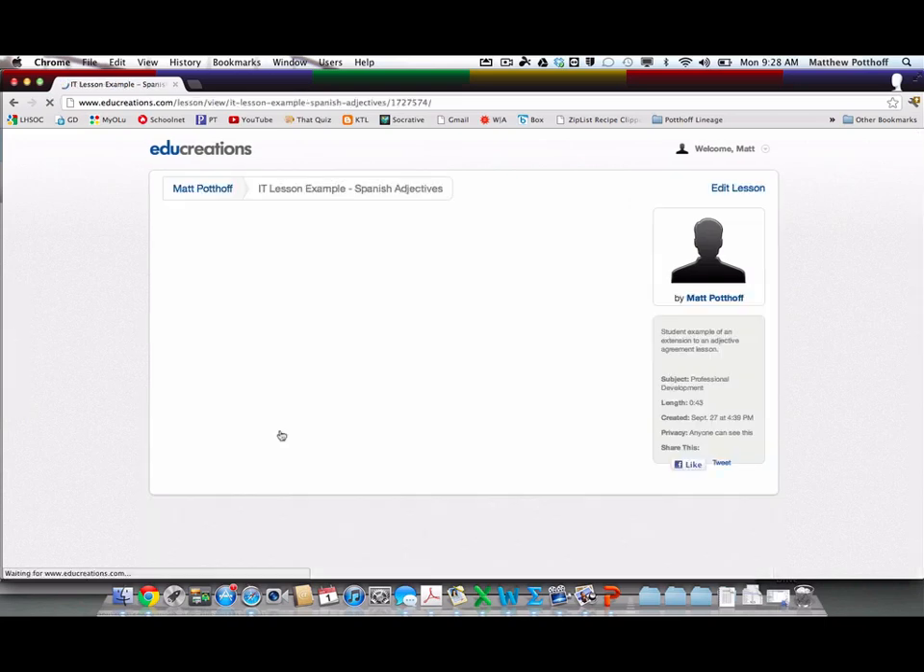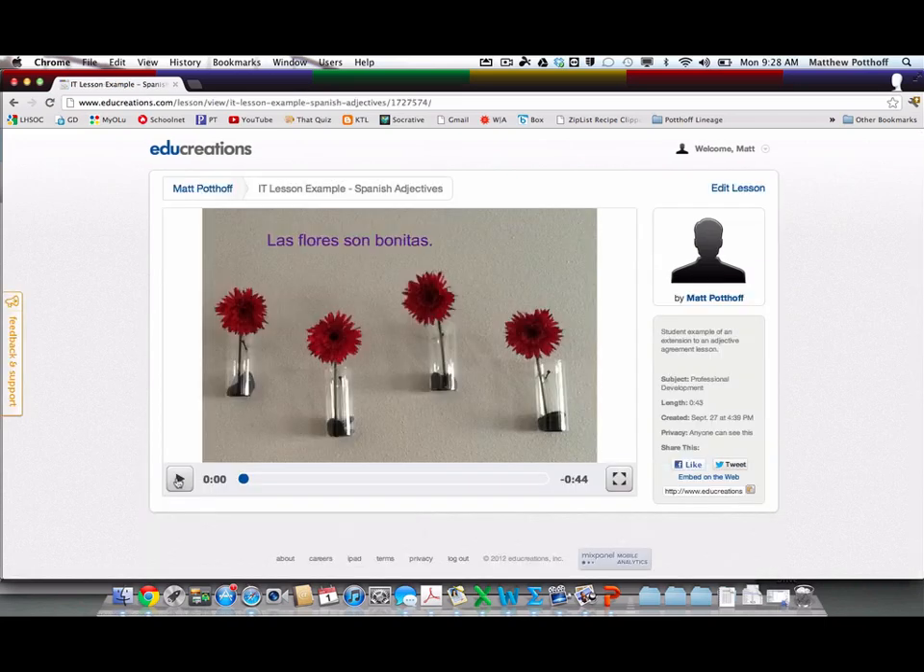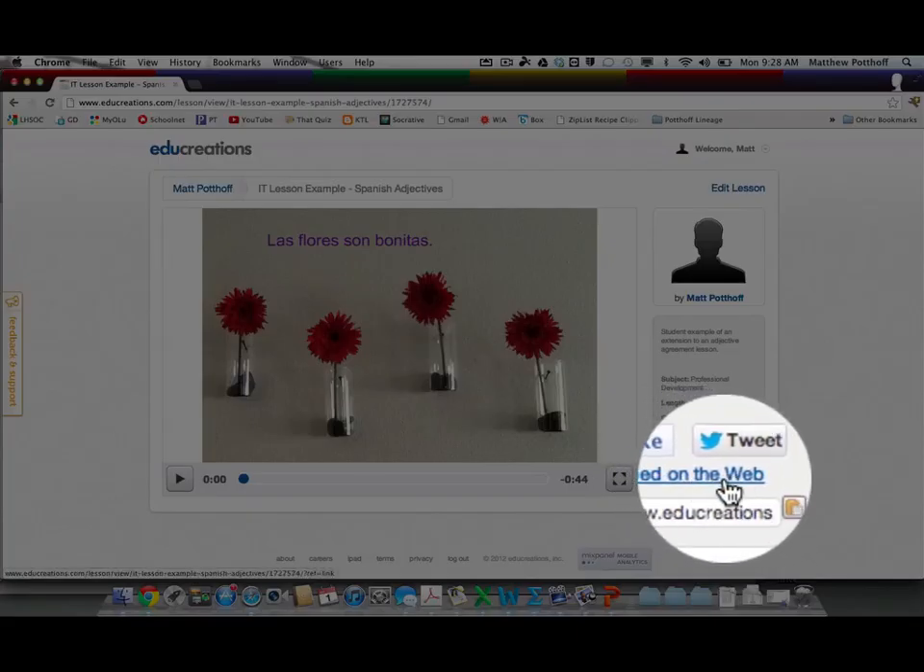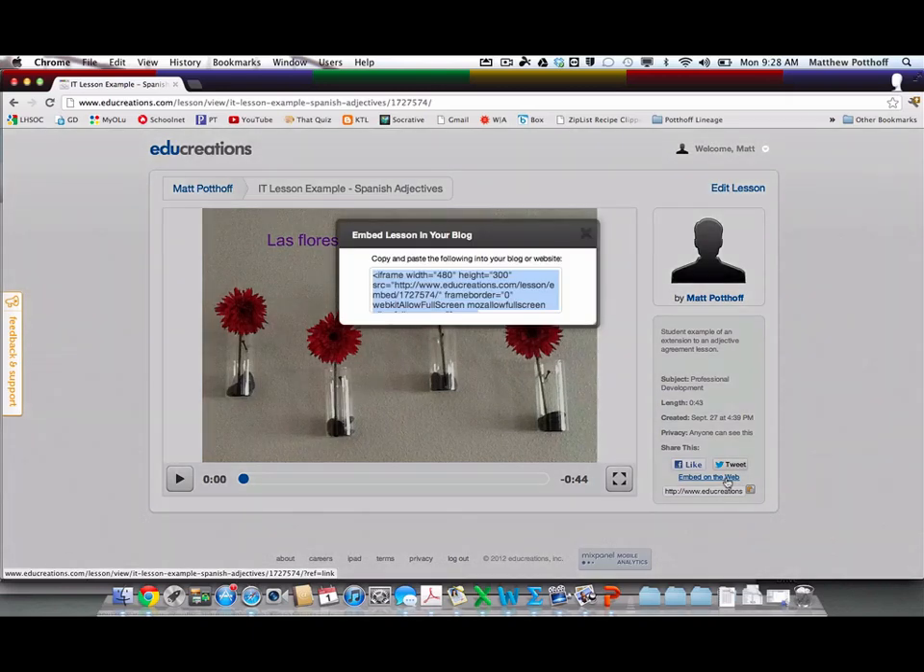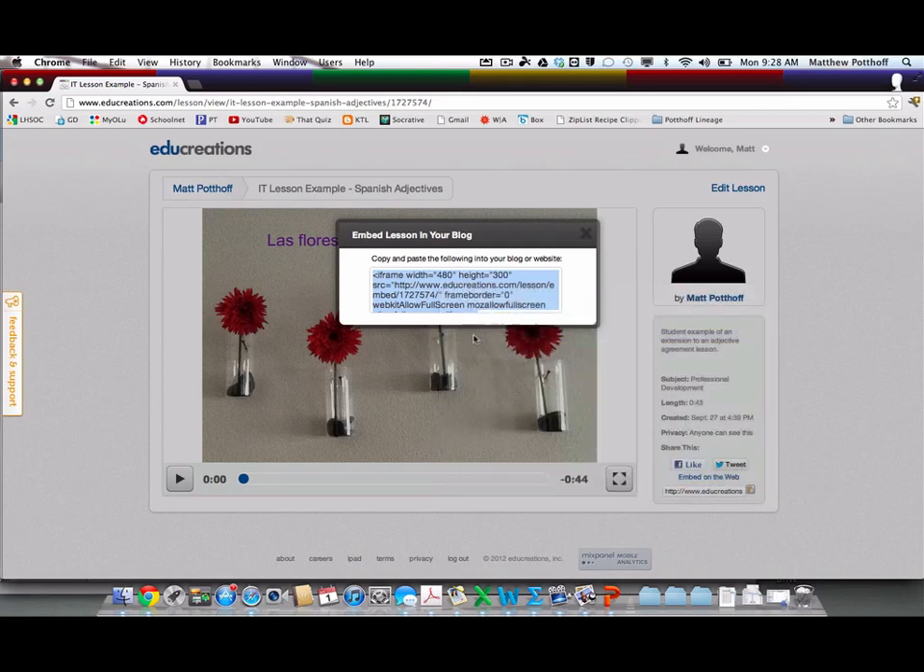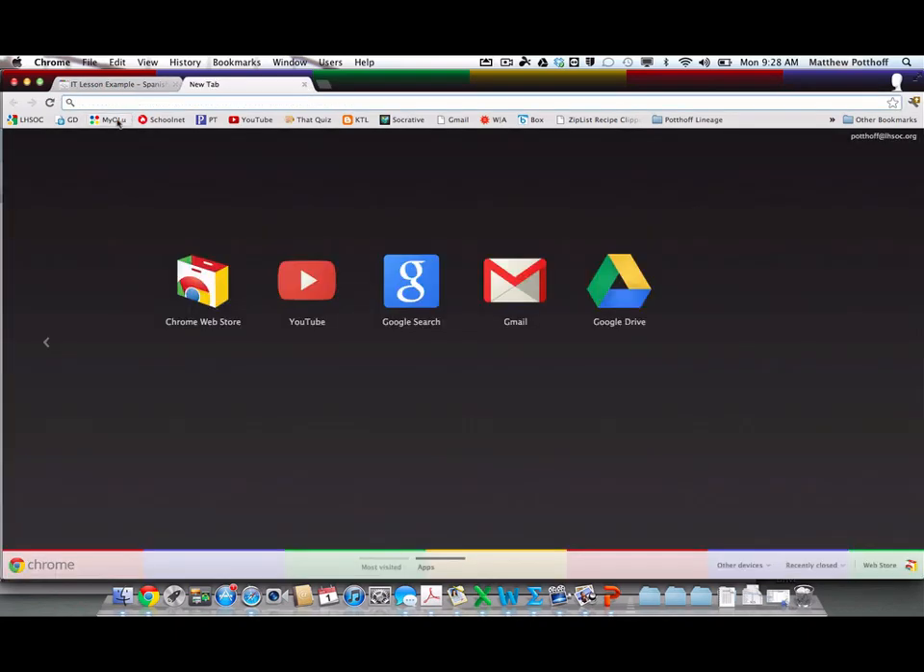It allows you to preview it, but over here in the bottom right hand corner you want to click on the link that says Embed on the Web. And then you want to copy all of this. So you can either right click and copy or Command C. Now go over to your Myalu page.